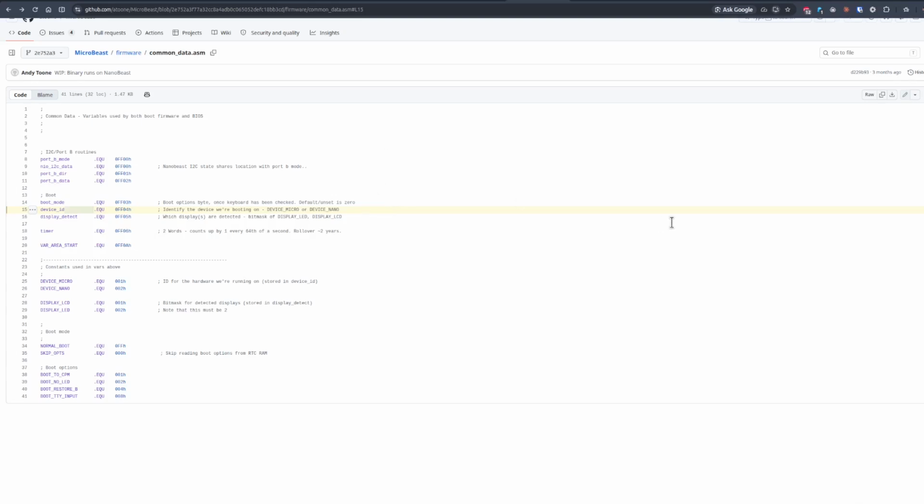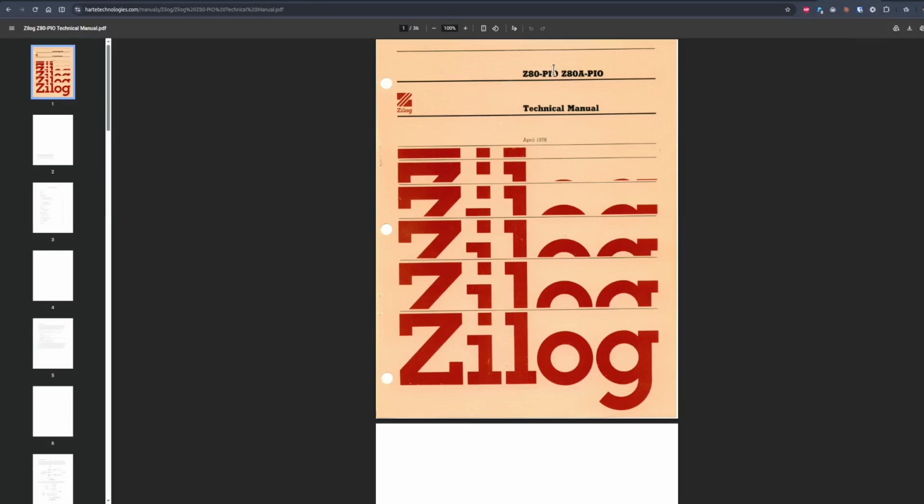But in the meantime, is there a more reliable technique that we can use? Well, of course there is. There's a specific technique that's sanctioned by Andy, so it's the approved way of doing things. And it all hinges around one of the differences between a MicroBeast and a NanoBeast, which is principally how the PIO works. So in a MicroBeast, you've got a classic Zilog Z80 PIO controller.